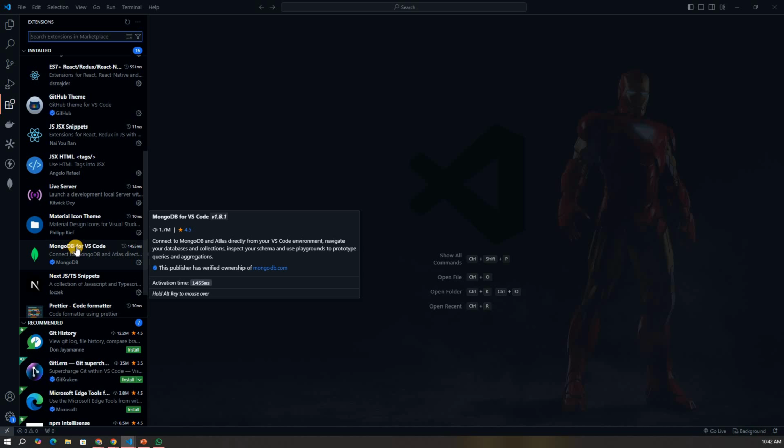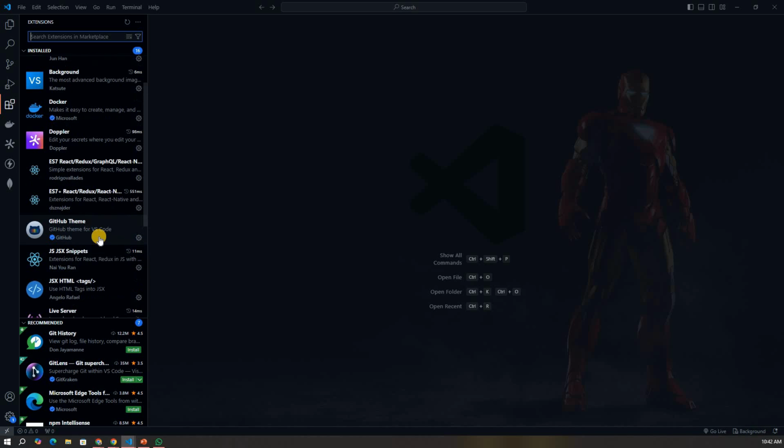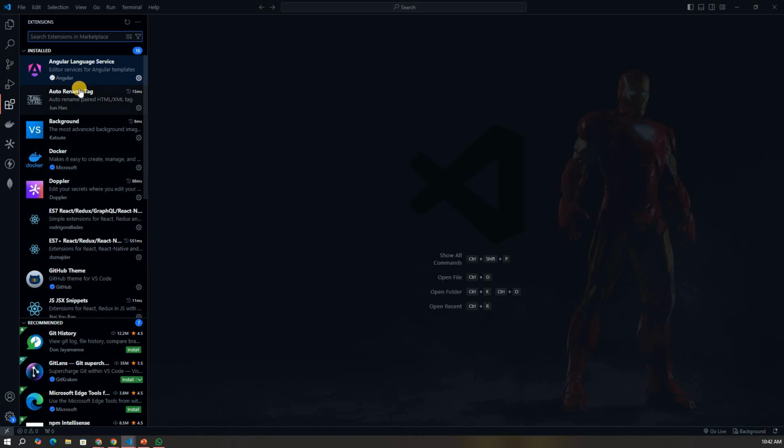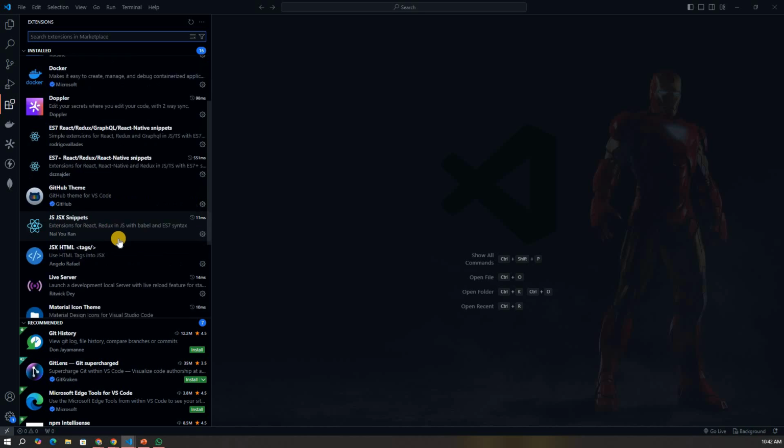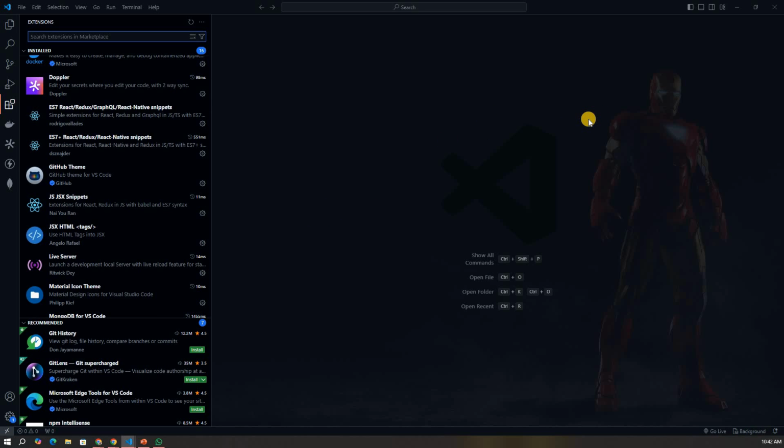You can also install MongoDB, and that's the main thing. Angular you can also install for any future reference. ESLint and React Native setup, this one you have to install. Don't do this one. Yeah, and that's it to set up the MERN Stack.